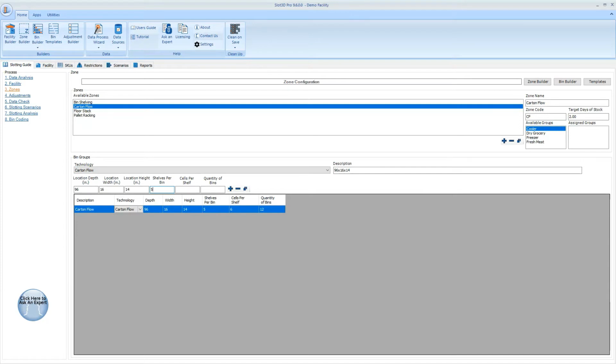Slot3D describes a bin as the space between two uprights. For some, this may be considered a bay, so just keep that in mind when configuring these settings. The cells per shelf is going to be 6. This is the number of locations on a shelf. And we're going to have a quantity of 20 bins.